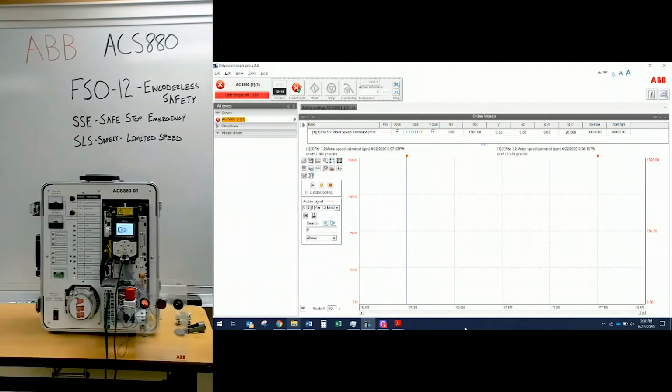It's important to note that with all safety systems, it's recommended to have an expert design, install, and verify the functionality of the system. This is not meant to be that. This is meant to be more of a cursory introduction on how to use the FSO 12 module.